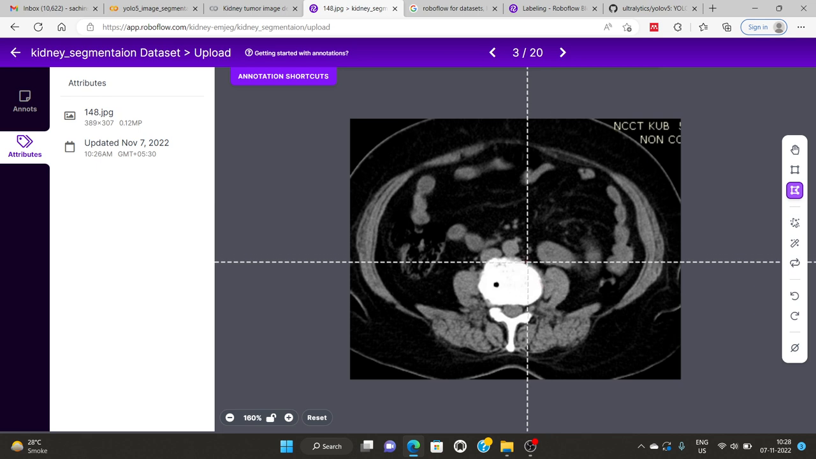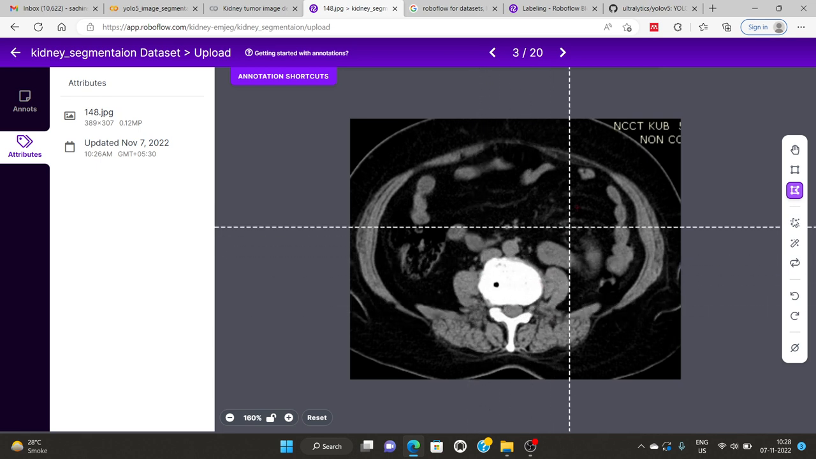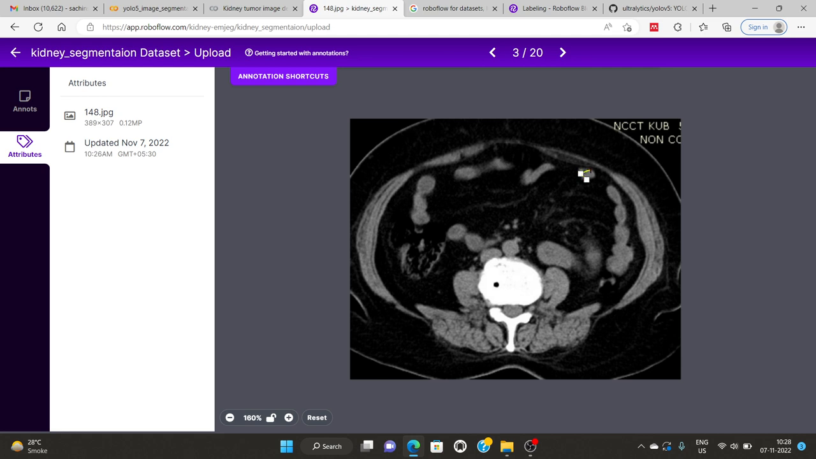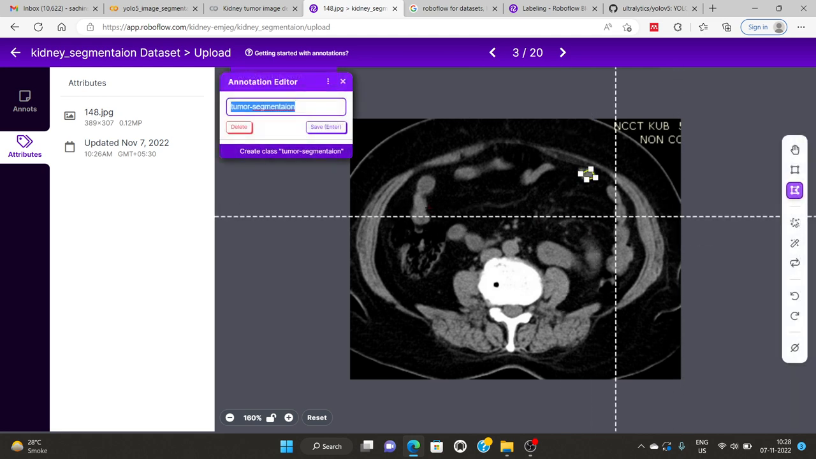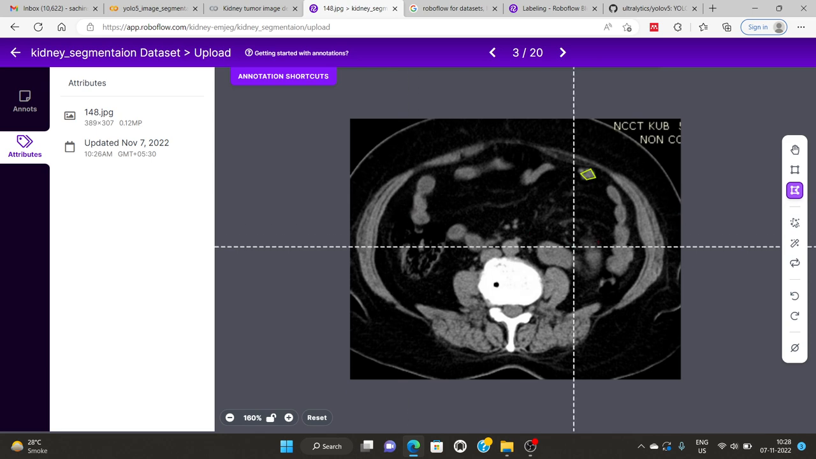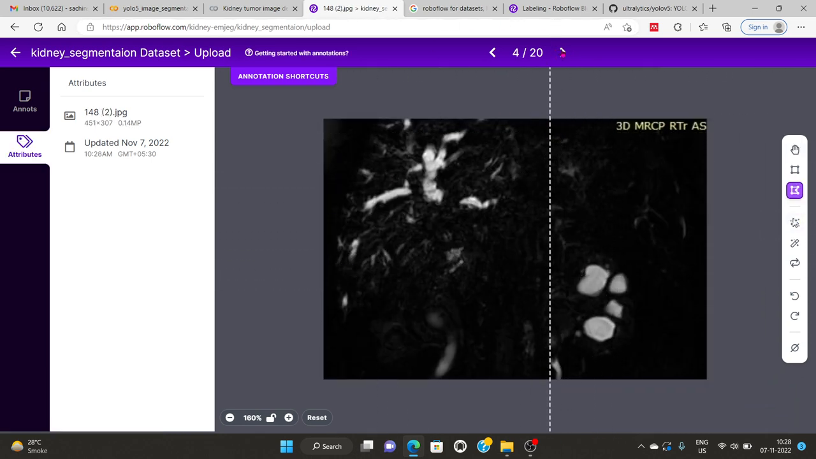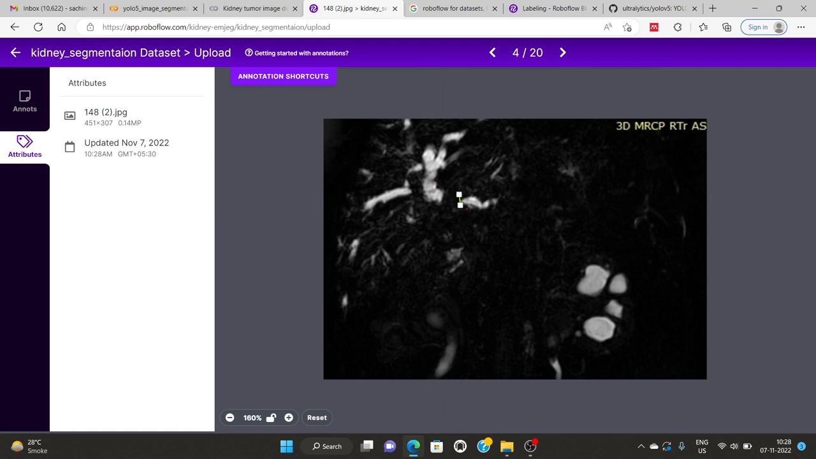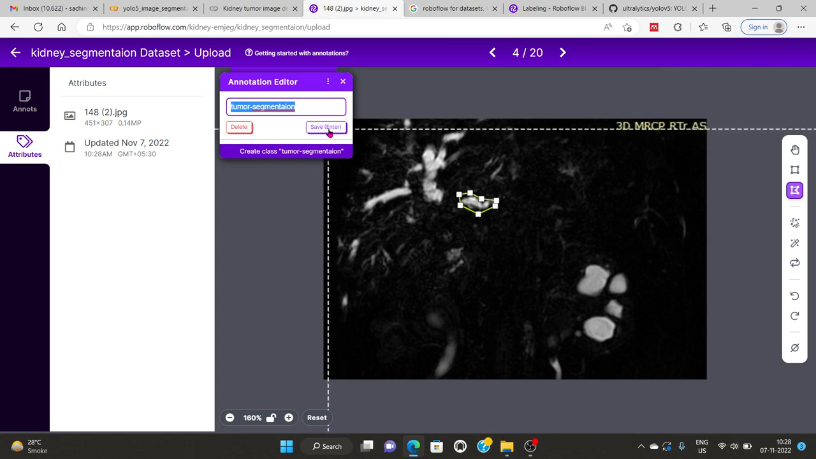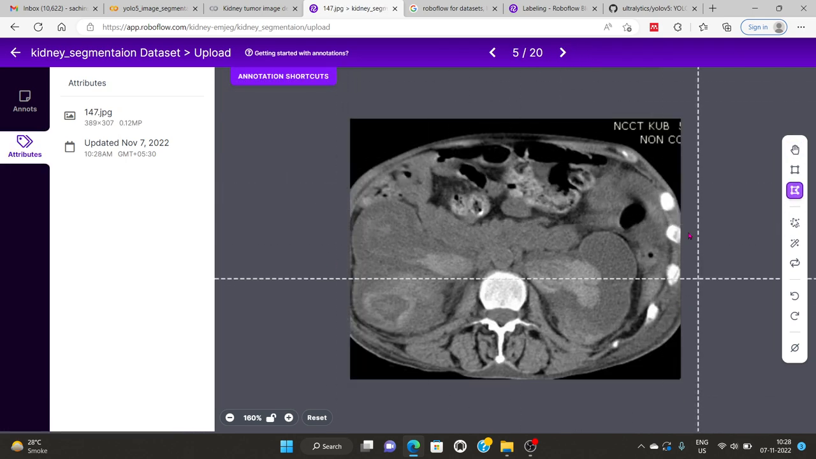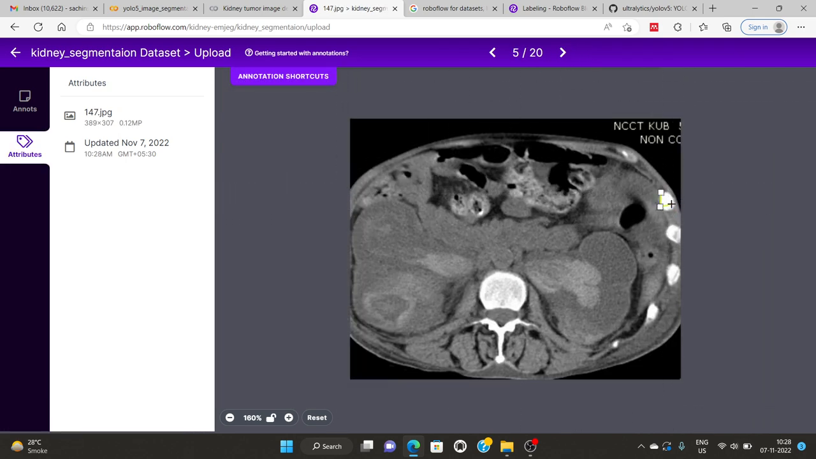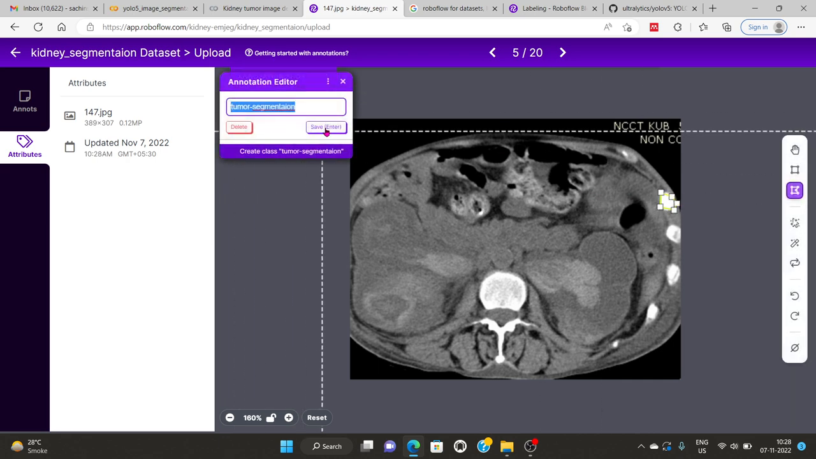Like this is the bone area, and something else is there, and we have this kidney, this portion as the tumor segmentation. All right, then we have the next image. Obviously it will have a certain different location of the tumor, and save enter. And then coming back to the next part, and let's assume this is the tumor.